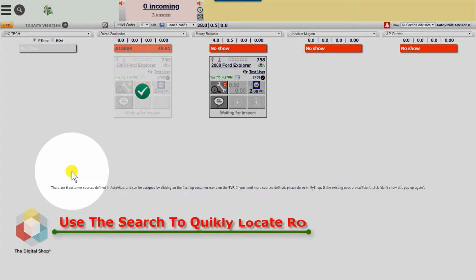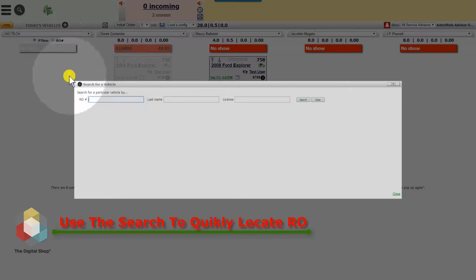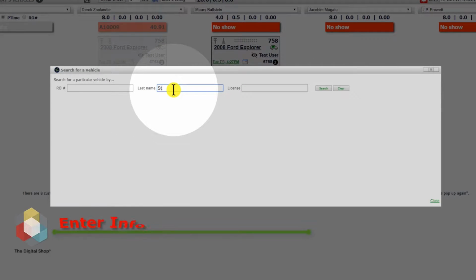The quickest way to find a vehicle on the today's vehicle page, if you can't see it, is to use the search function. The black circle with the magnifying glass, left click, and choose any of these items, the repair order number, last name, or vehicle license plate. In this case, I'm going to search for Mr. Steele.